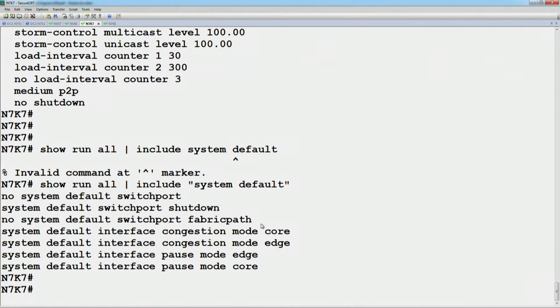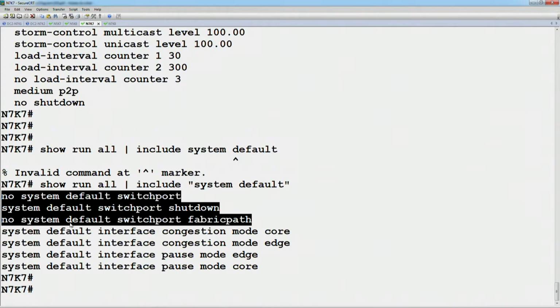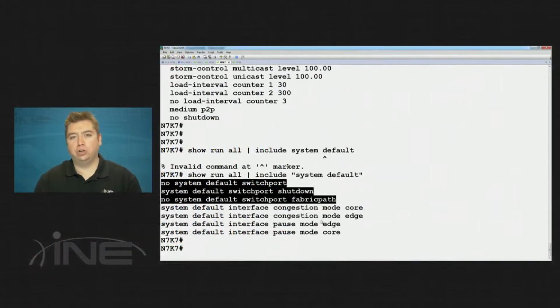Okay, these three options here, the no system default switch port, the system default switch port shutdown, and no system default switch port fabric path, basically what these are controlling is when you boot up the platform and there's no config, do you want the interfaces to be in the disabled state, so do you want them to be shut down, and do you want them to be running layer 2, layer 3, or fabric path routing?